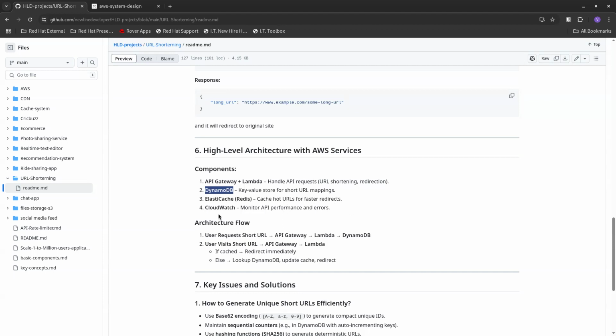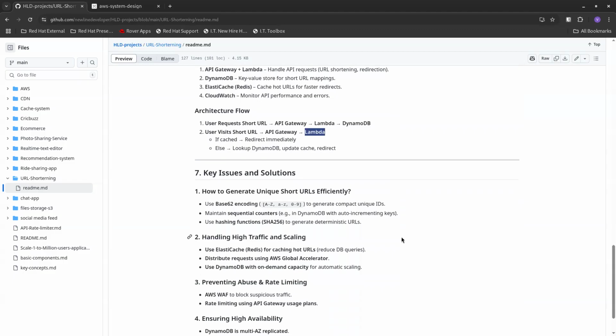And then CloudWatch, we can use it for monitoring API performance and errors. So generally, the user requests to shorten URLs, and then API Gateway will receive the request and send it to the Lambda and then DynamoDB, and when the user visits, it goes through API Gateway and then Lambda. If it's cached, it will get the value from the cache, or it will go and check the DynamoDB.